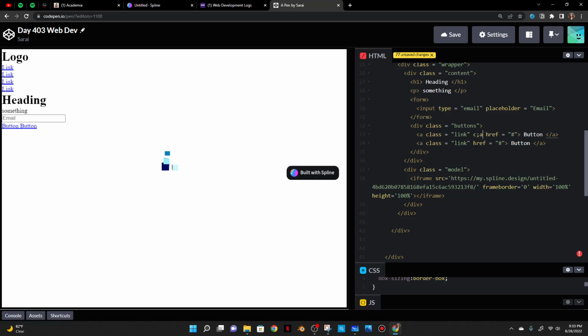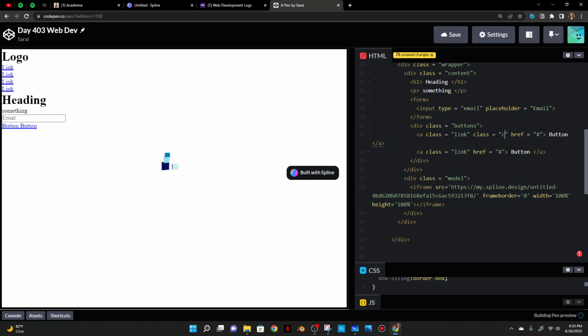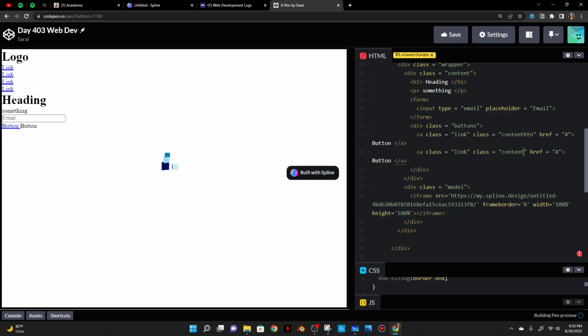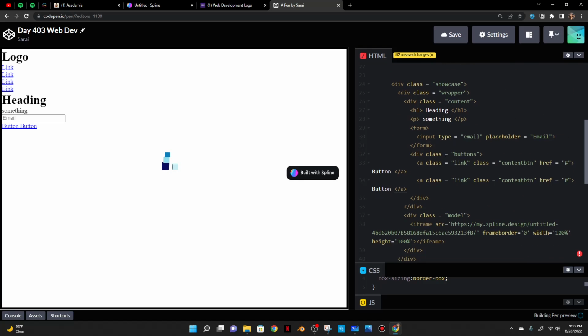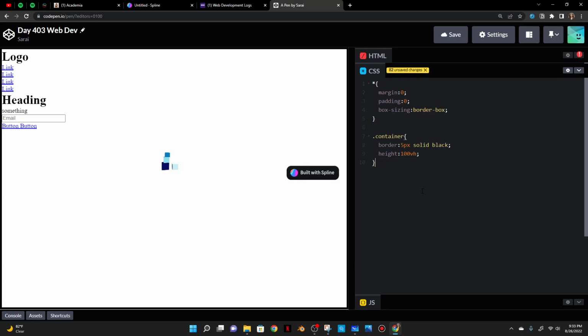I'm going to give this a class called content BTN, because specifically I want these to be slightly different than the actual links in the nav bar. So, content BTN. All right, and that's it for my HTML. Now for the CSS, where things get pretty.